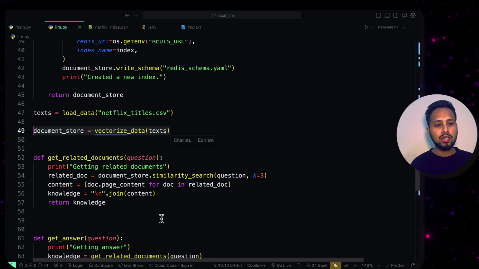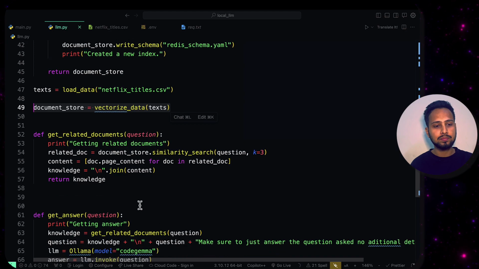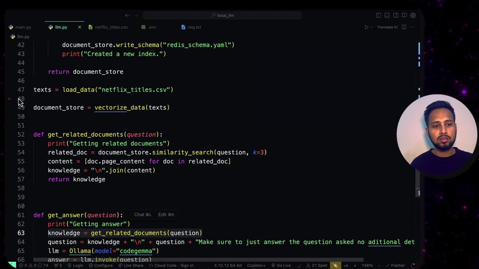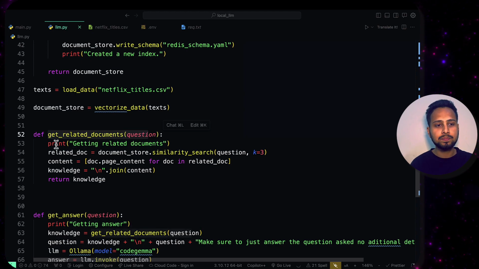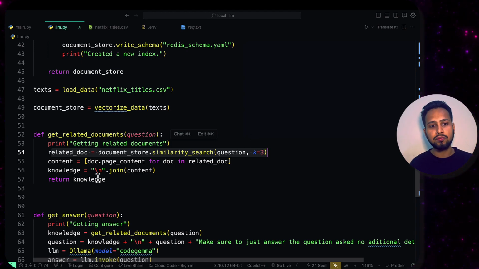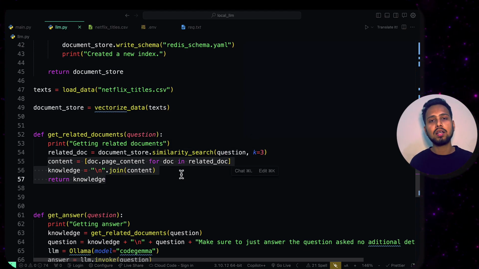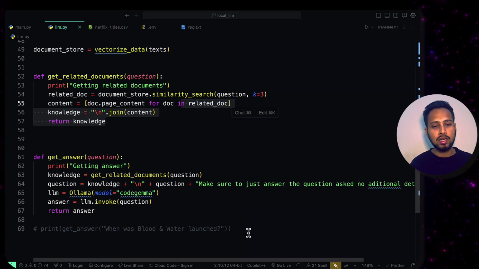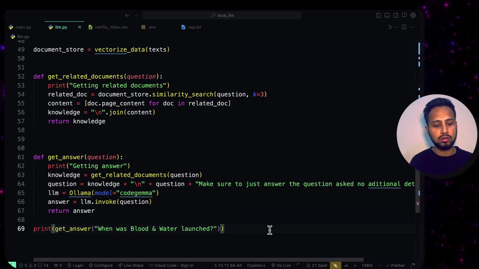And here we will be using this inside. When get answer is called, it will try to get the related document. This function will be called, it will use this document store and get the relevant information, then convert it into a single string, and this knowledge will be passed here with this particular question. And now let's see if it is working or not.